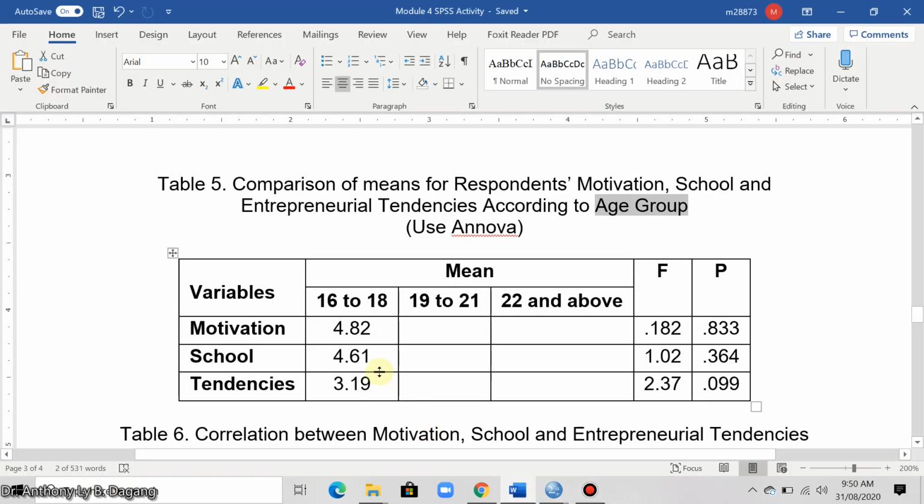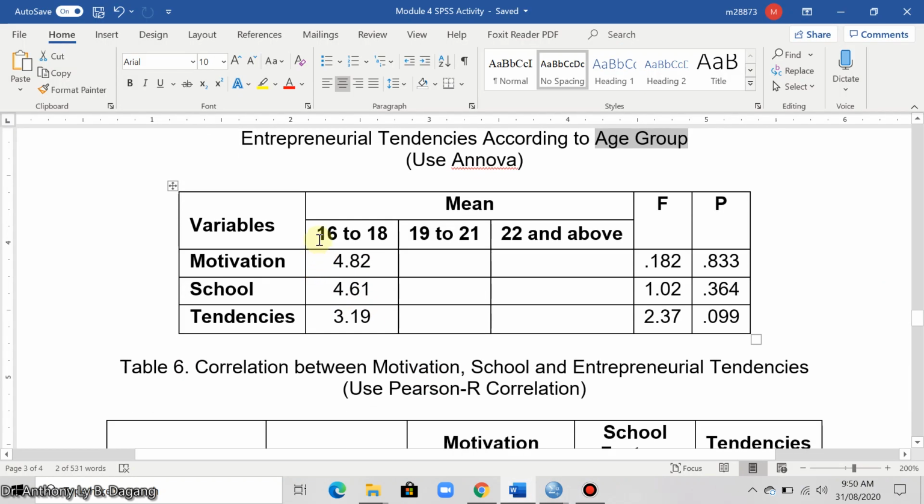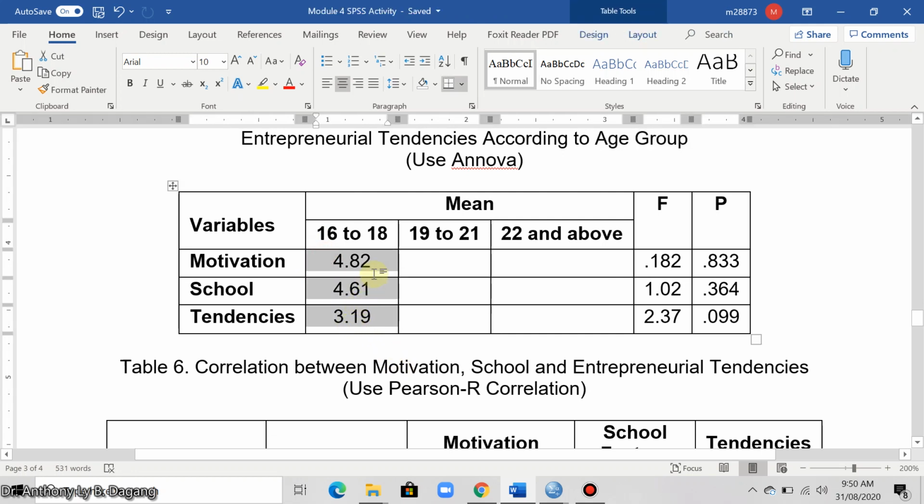So here is an example for the 16 to 18 category. Just do the same process with the other categories, 19 to 21, 22 and above. For the F and the P, this is just very simple.